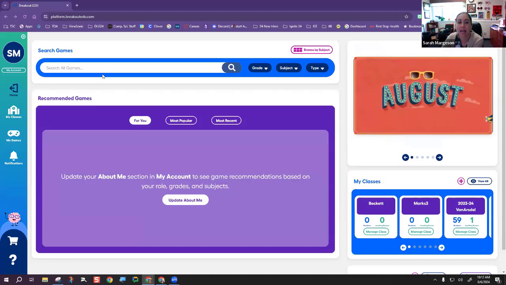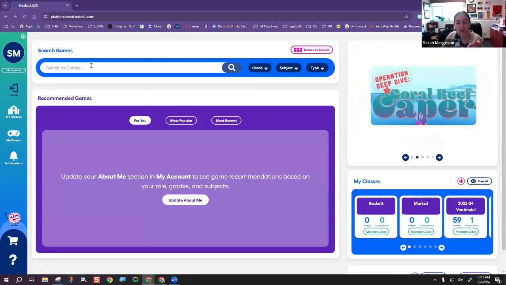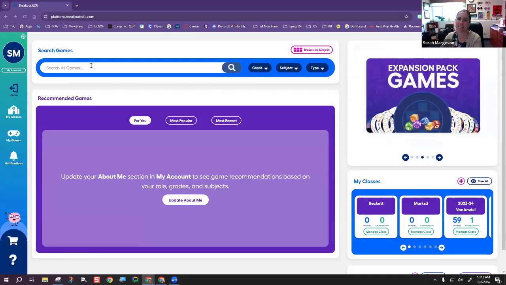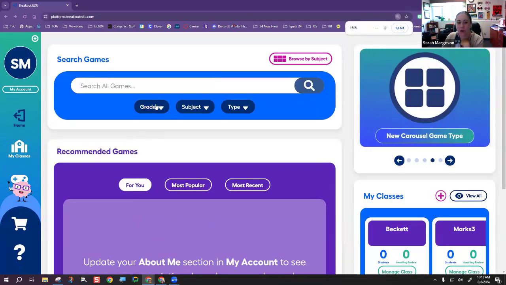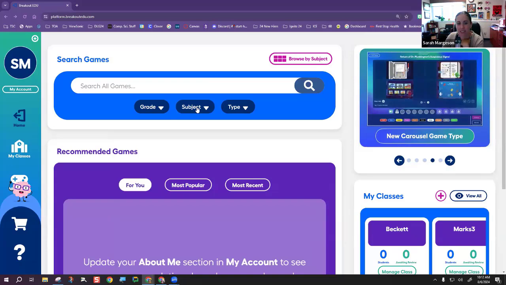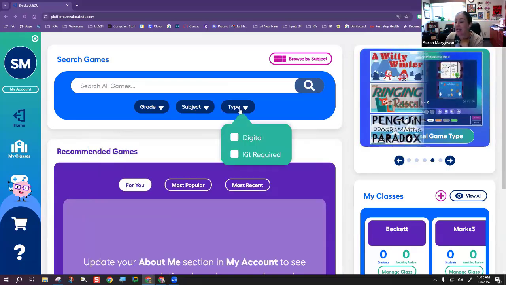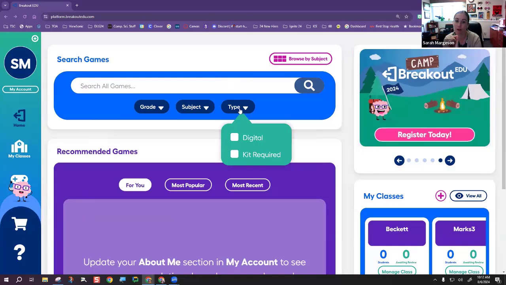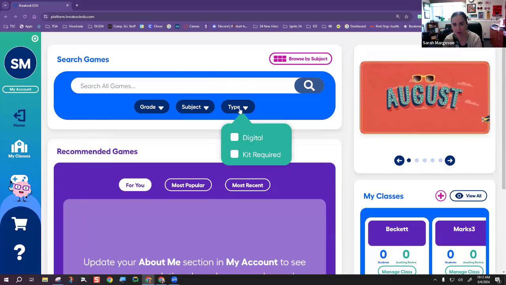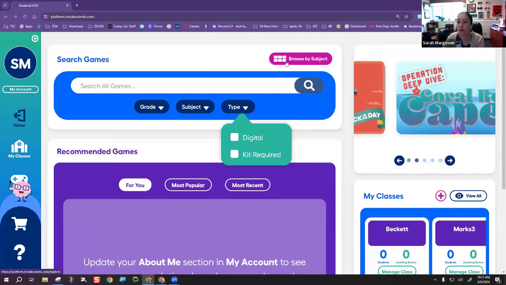Along here at the top, I have a search bar. This search is great if the person that created the game did a good job of describing it. If I'm looking for something on mitosis and it has it in the name, then fantastic. I can also narrow down by grade level, subject, and type. Type is going to be really important when we're thinking about whether I want to do a digital breakout or a kit required breakout. We're going to first look at digital breakouts, but I can also browse by subject.